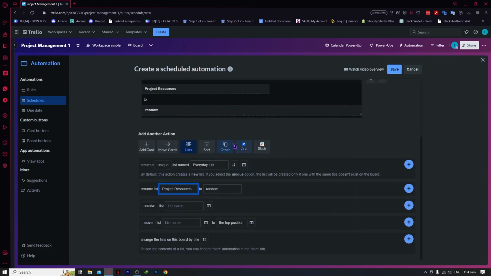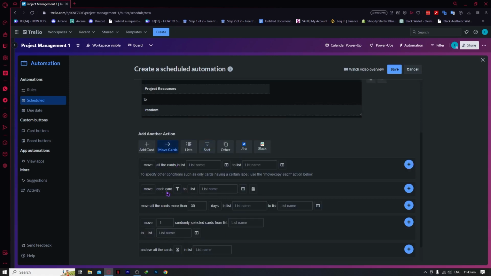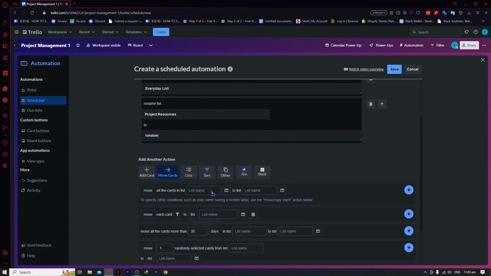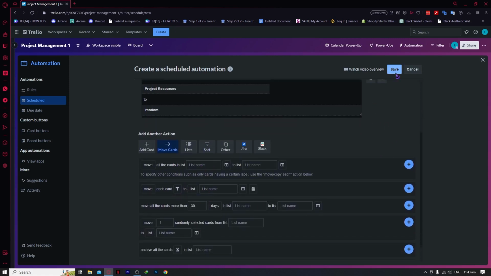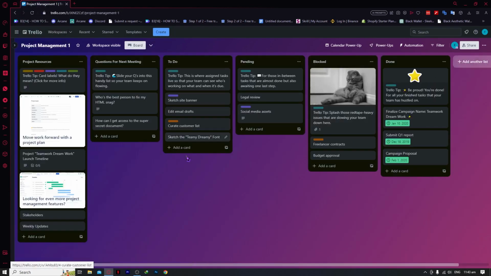And remember, you have a lot more options for the actions that you want. You can sort the cards in your board, or you can just move the cards if you want to. Once you are done setting up your action, you can click on save, and then you can just watch it happen every day as I have indicated in my trigger. Depending on your trigger, it would happen at that frequency on your board.